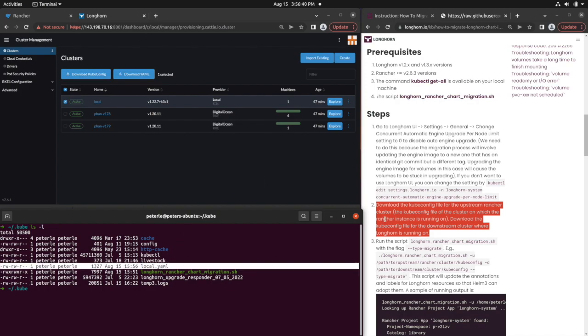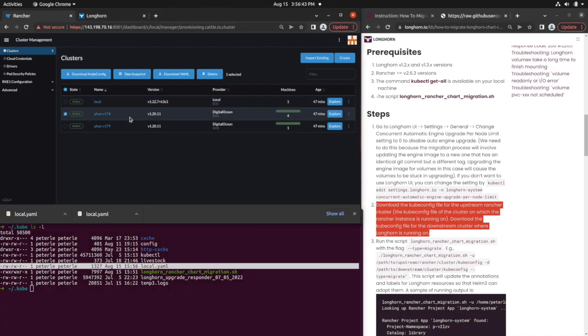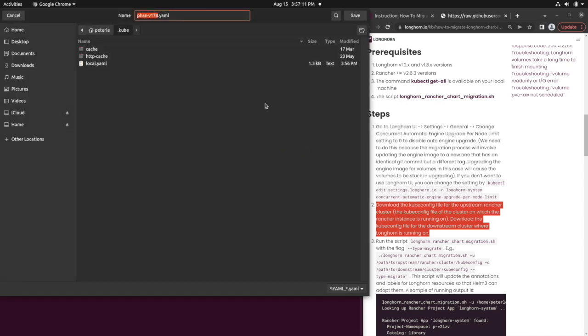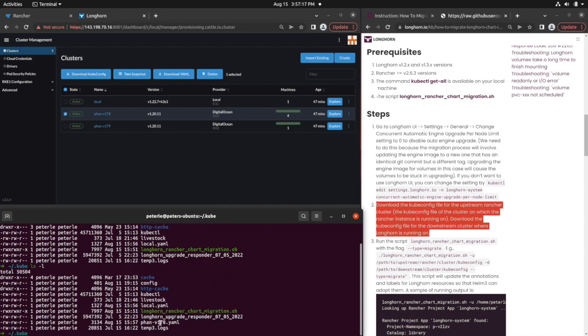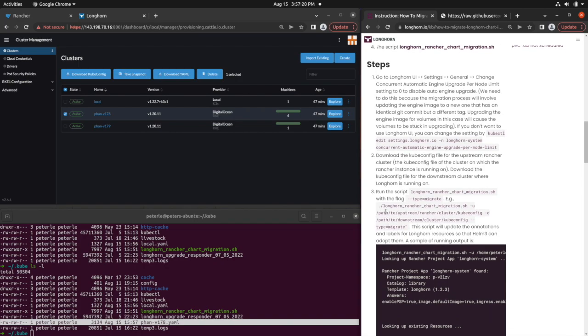We have it here. And the second kubectl file we need to download is the kubectl file for the downstream cluster in which the Longhorn installation is running, and we want to migrate that instance to the new Longhorn chart. In my case, it is cluster 178. So let's go ahead and download this kubectl file and save it. We have it here. Move to the next step.